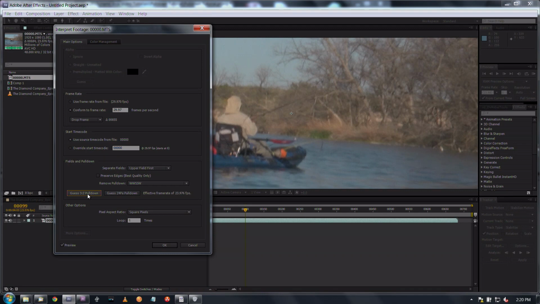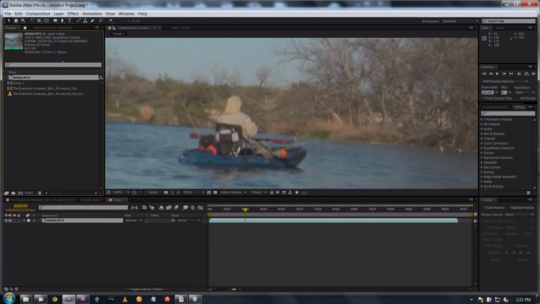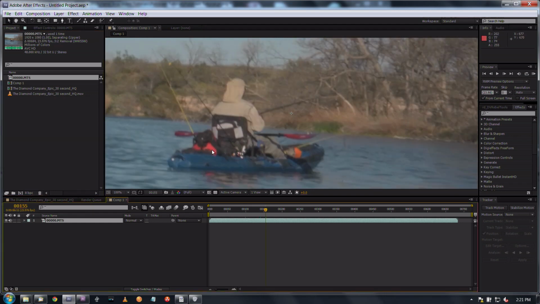So I'm going to click that, and wham, we've got pull down removed at this cadence in an effective frame rate of 23.976 frames per second. So what this has done is removed the pull down, like it says right up here, 3-2 removal. So now what we've done is we've taken this footage that was shot at 24p with pull down added to 2997 and removed the pull down, and now we're back in 24p. And we can render this out to DNxHD or ProRes or something that's going to be a lot easier to work with when we're editing in Premiere.